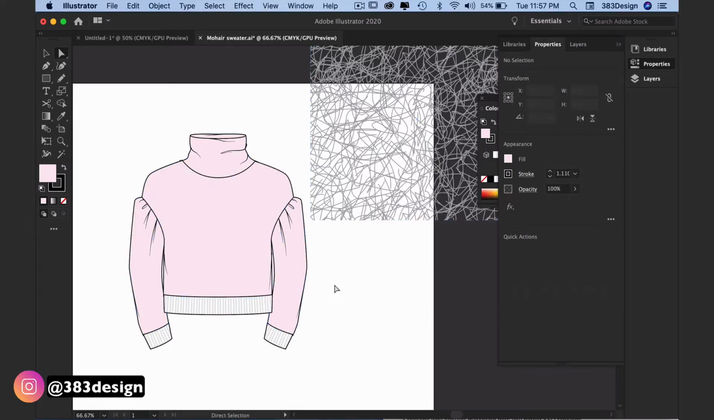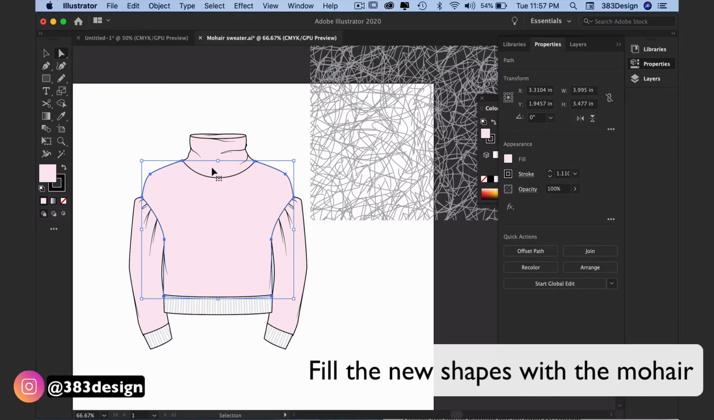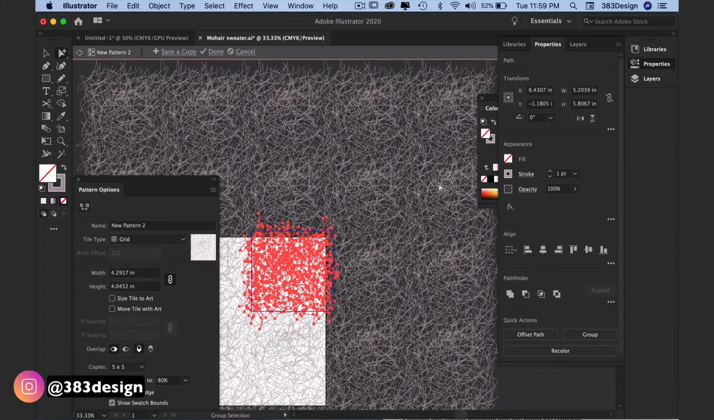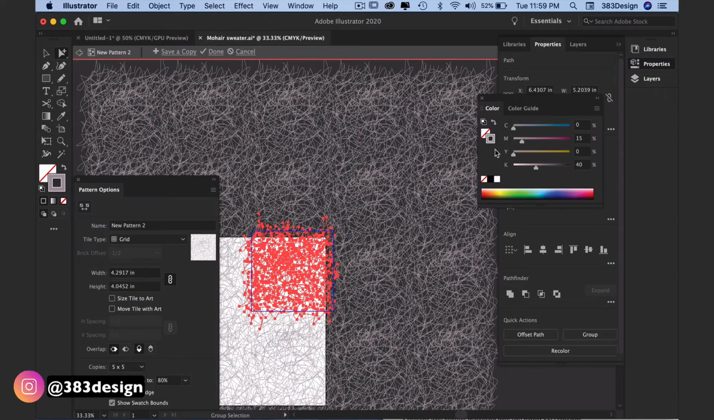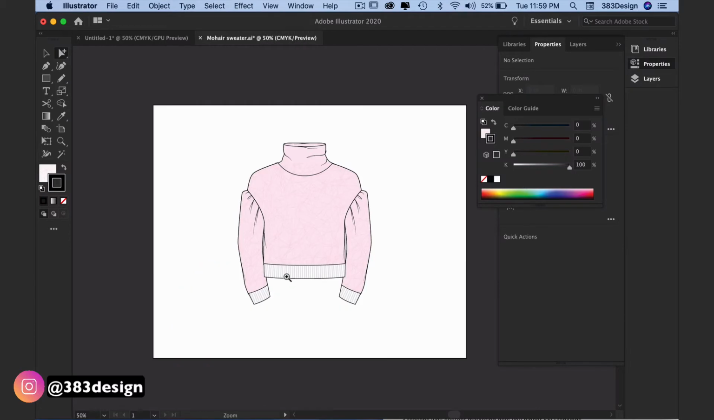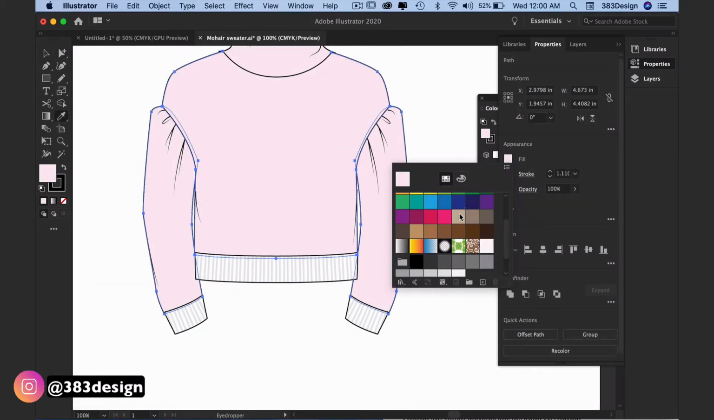Then I'm going to copy and paste in front a copy of each of the shapes so I can layer the mohair texture on top of the solid color. And I actually prefer the way it looks when the mohair hairs are a tone of the color, so I'm going to change the color of the mohair swatch to a lighter shade of the pink. Normally, I'd use a shade of gray and use the multiply blending mode, but I didn't like how that was looking.